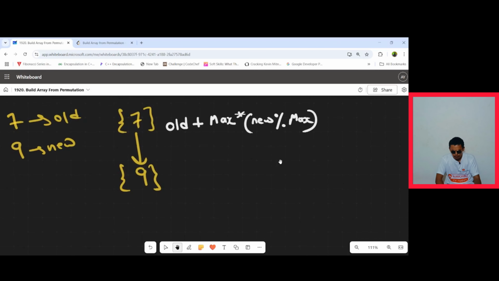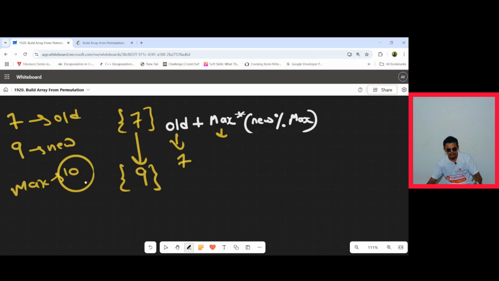Just observe here. Now suppose, let me consider the same equation. Now what I am going to do is substitute it with something like 7. Your old value is 7. Let us consider randomly that your max value is something like 10. It must be some big random number. Now let me take it as 10.